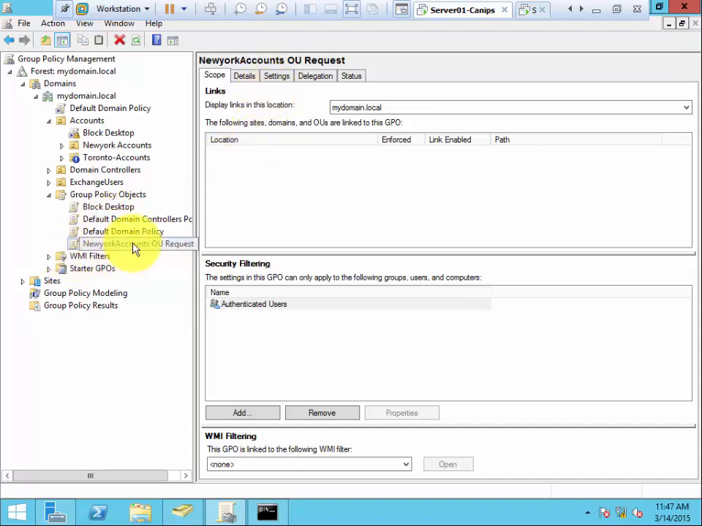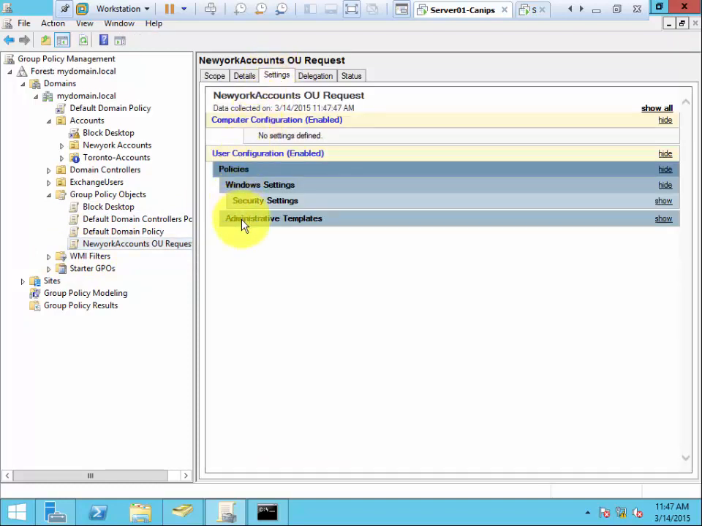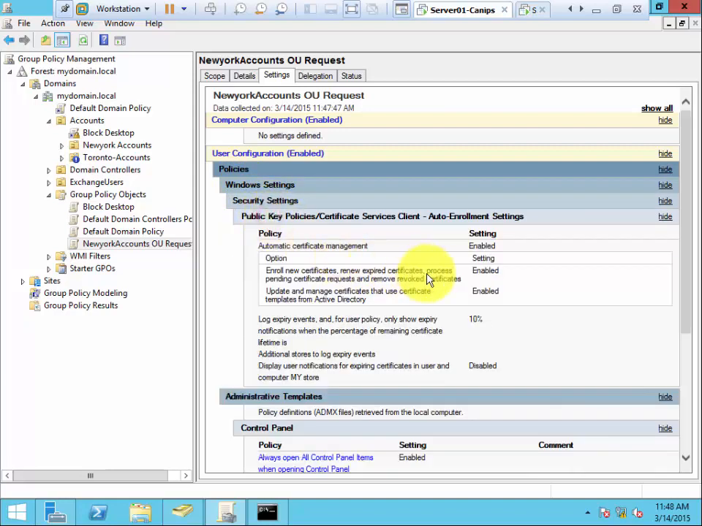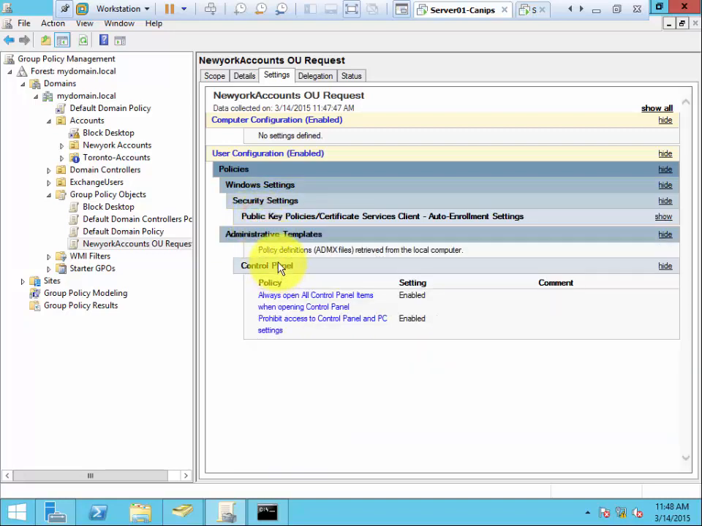I'm going to New York accounts and then settings. Do we have the two starter GPO policies as well? Control panel, yes. One policy which we enabled for the department was security settings, public key. This is the policy we enabled for the department. But what came automatically from the starter GPO was administrative tools, control panel, always open all control panel items, and prohibit access to control panel. These two automatically came from the starter GPO. We did not have to touch that in the new GPO.